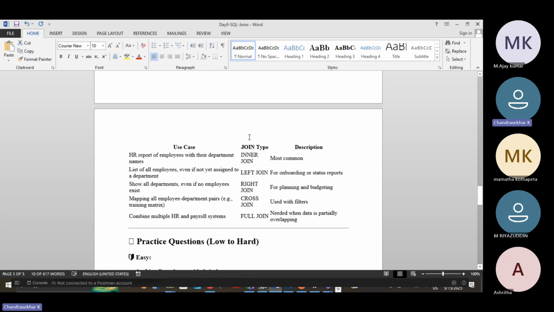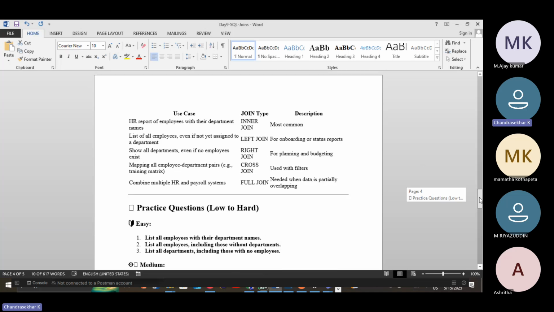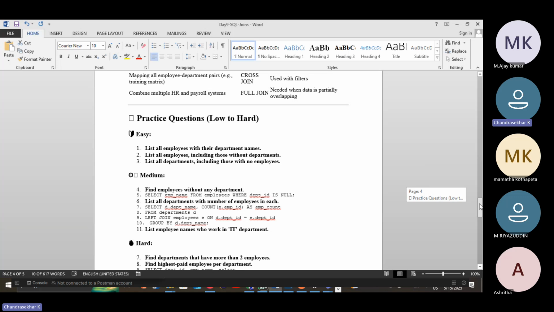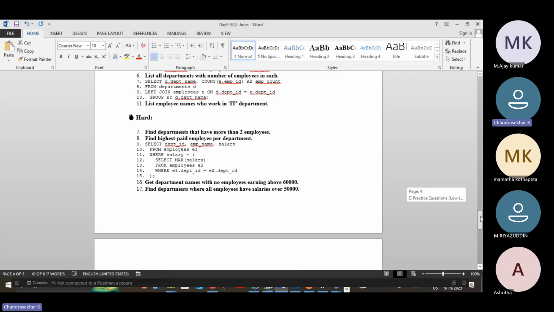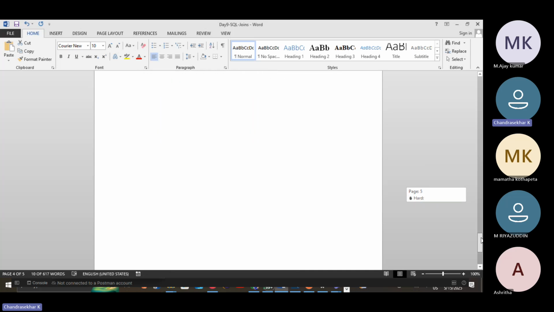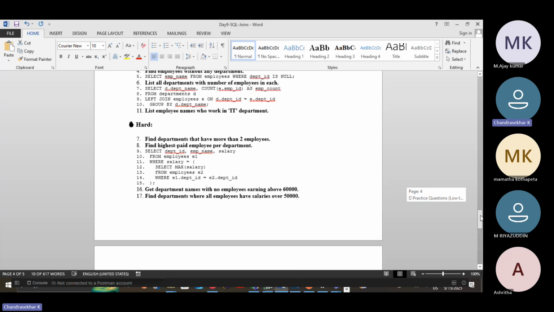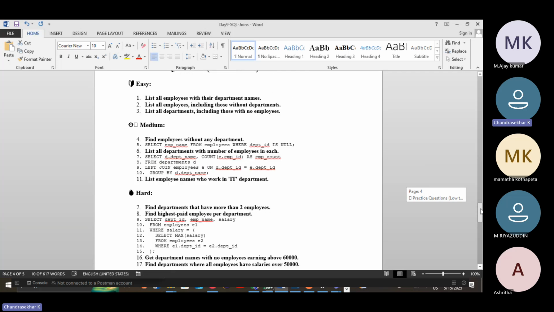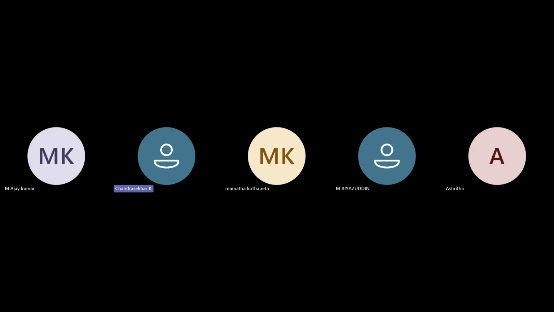This is a real-time use case I mentioned here, and I also gave some practice questions here. You can try this out. First execute it, try it, and share the result with me once you get it. If you're not getting any results, or you're not understanding something, or you get stuck, feel free to reach out or post the query there, so that we can connect back in the next session and address that issue. I think that's all from my side. Any questions or any clarification required?